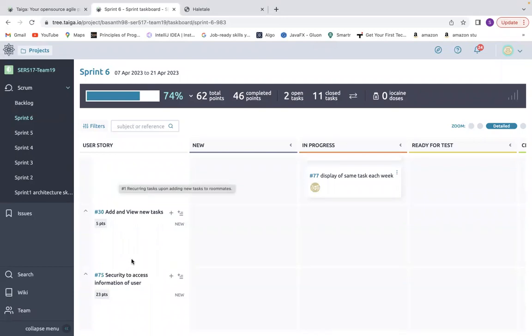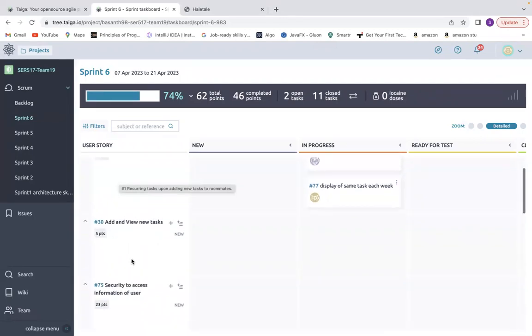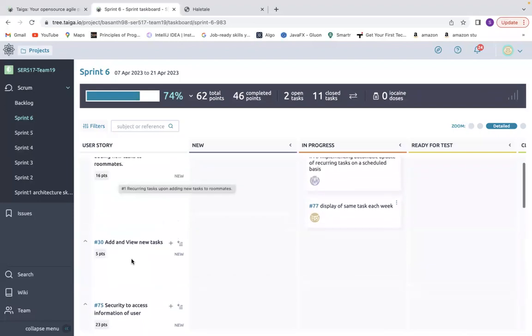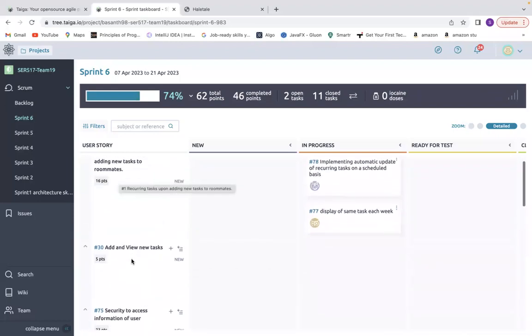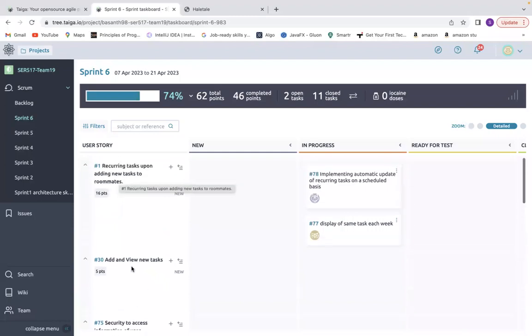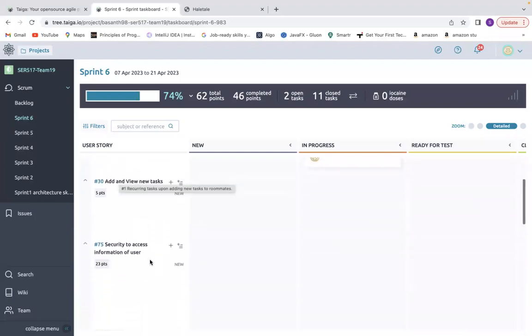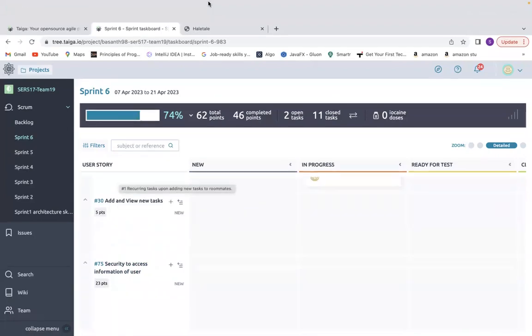Our project is a website application for co-living. This is how our Tiger board looks for Sprint 6. We have a user story that says security to access information of user. It has 4 tasks.